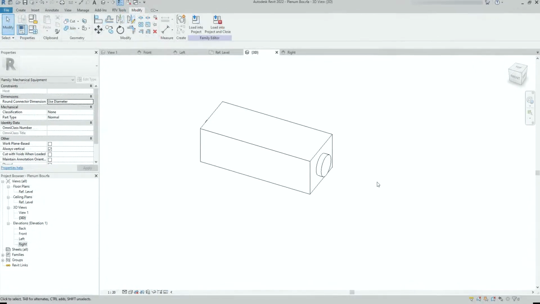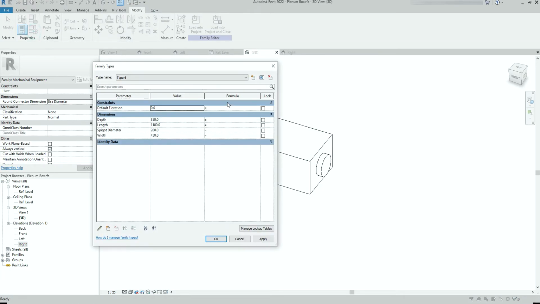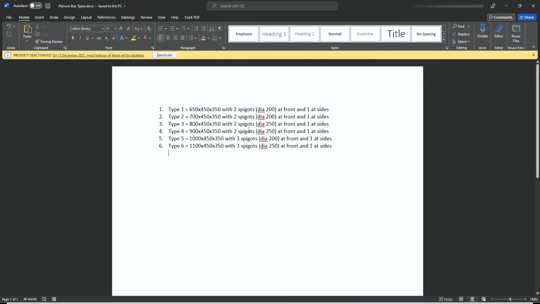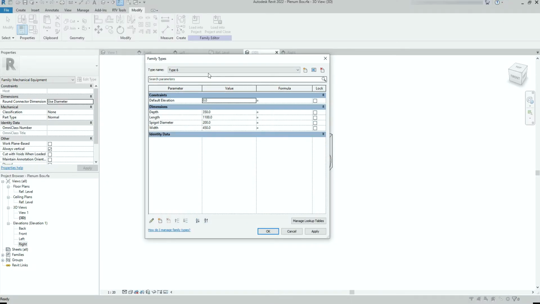Let's set the spigot diameters for each type. So if I go to Family Types, I'm gonna double check. So it's 200, 200, 250, 250, 200, 250, 200, 200, 200, 250, 250, 200 and 250.